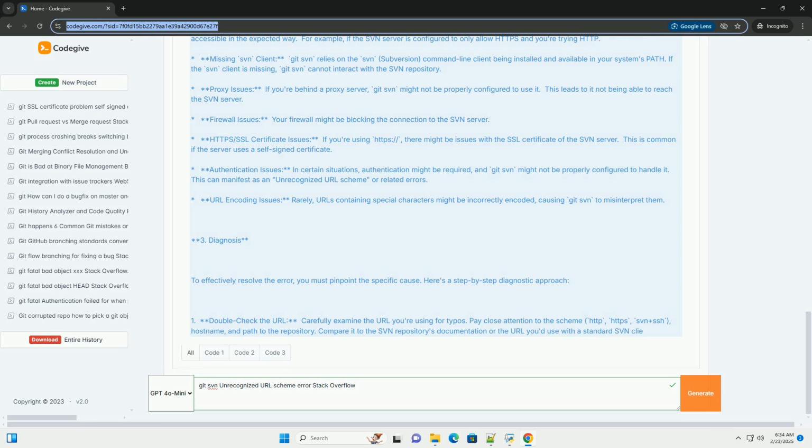5. Examine the Git SVN command. Look at the exact Git SVN command you're using. Ensure that you're using the correct options, especially the --trunk, --branches, and --tags options, if applicable. 6. Simplify the command. Start with the simplest possible Git SVN command, such as just git svn clone. This helps isolate the issue. 7. Network connectivity. Verify you can reach the SVN server from your machine. Try pinging the server's host name or IP address. 4. Solutions. Based on the diagnosis, here are solutions to the common causes.